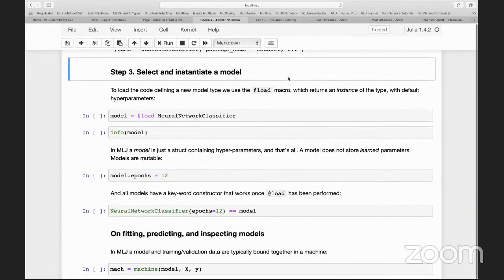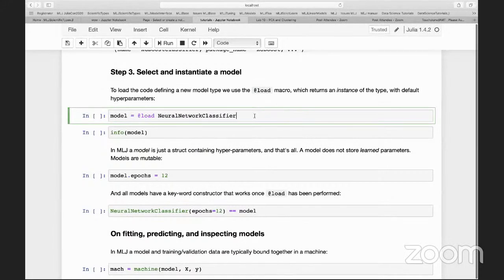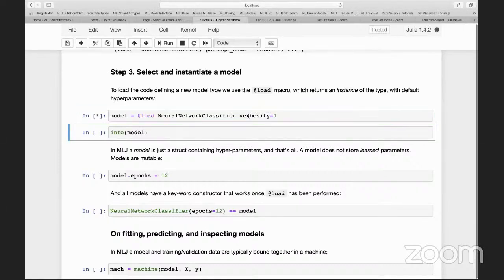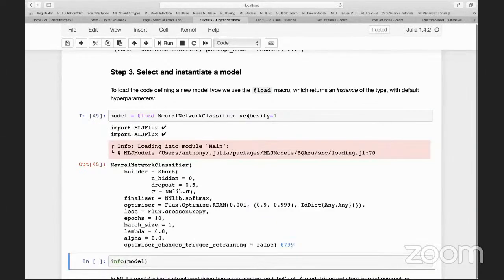Okay, so that's a little aside about looking for models. Now let's choose a model and load the code we need to put its type into scope. And the way we do that is with this @load command. And if you're curious actually what is going on, you can add a verbosity argument here, because there was a question about it. I'll do that. And let's see what that does when I call that command.